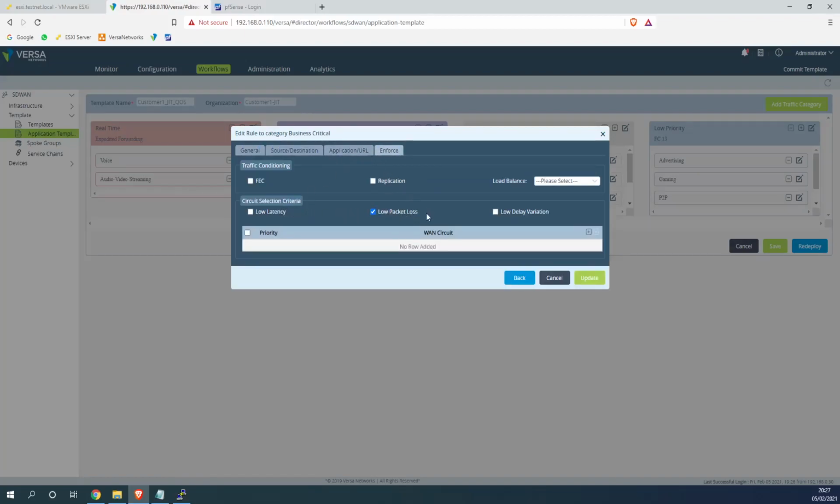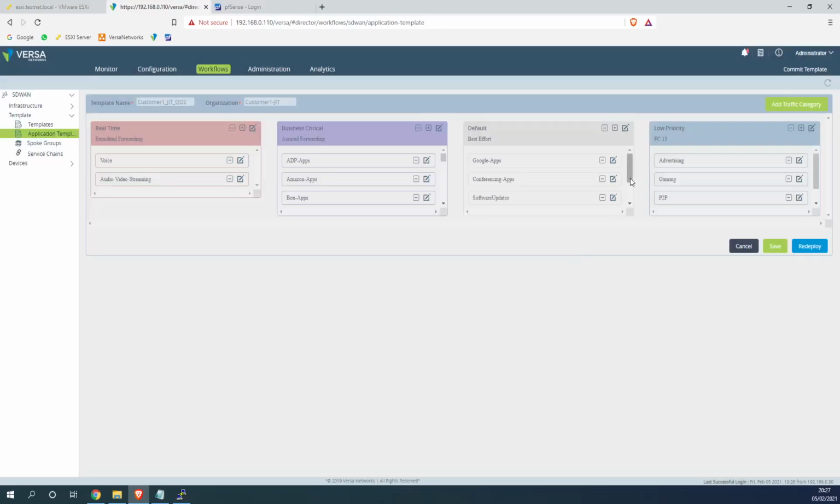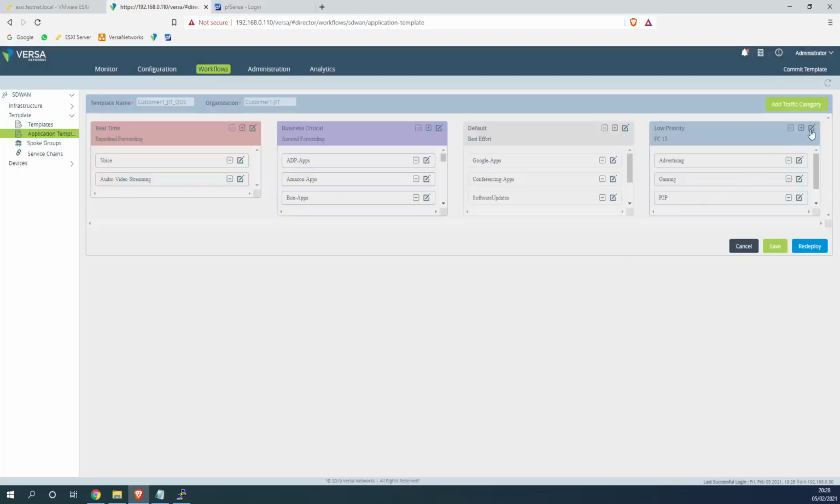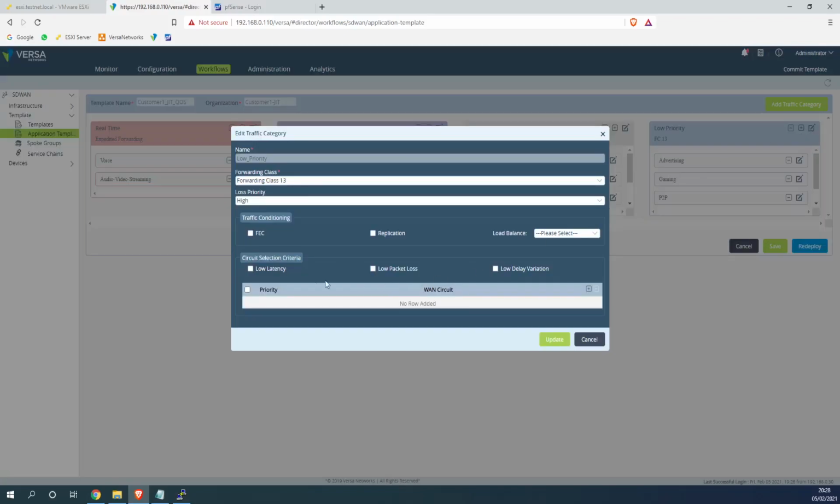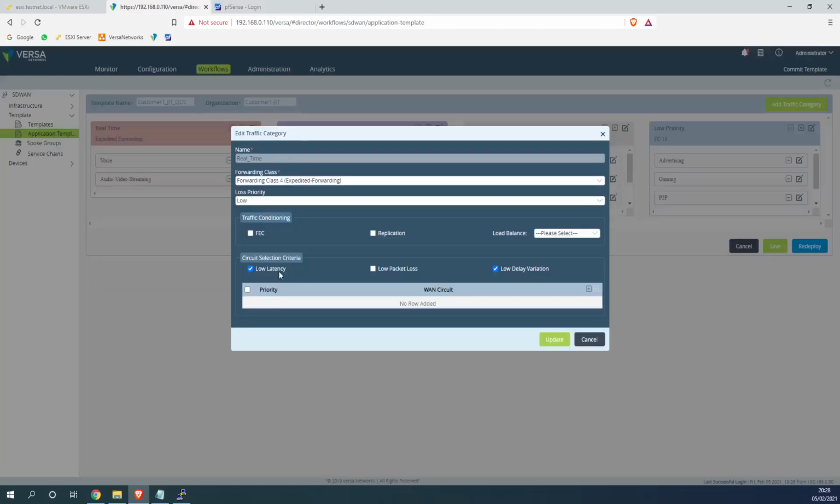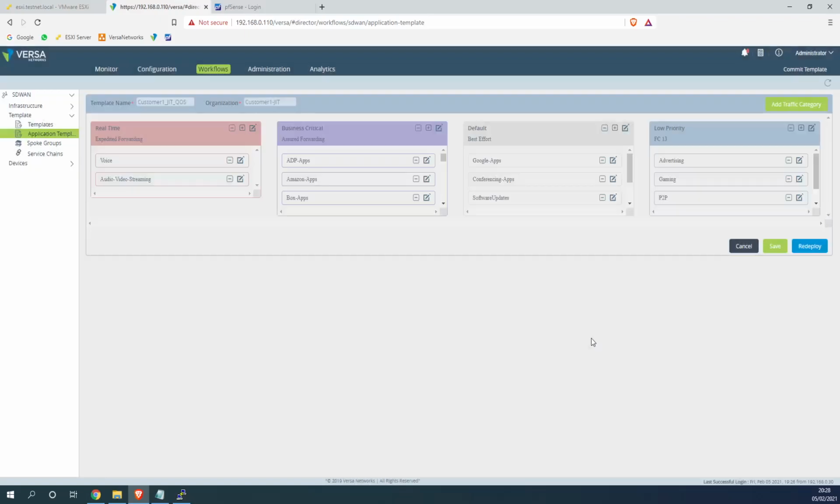So like business critical is low packet loss rather than low latency. You look at default, we can see there's no criteria, so it will use any circuit it can essentially get its hands on, and low priority, same principle as well, just high loss there. And expedited forwarding, it wants low latency and low delay variation.